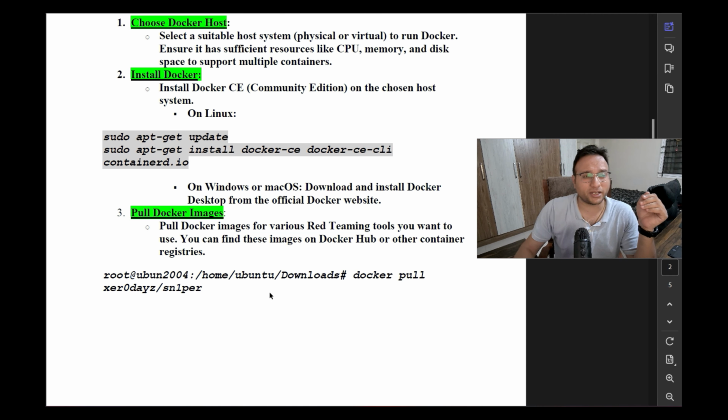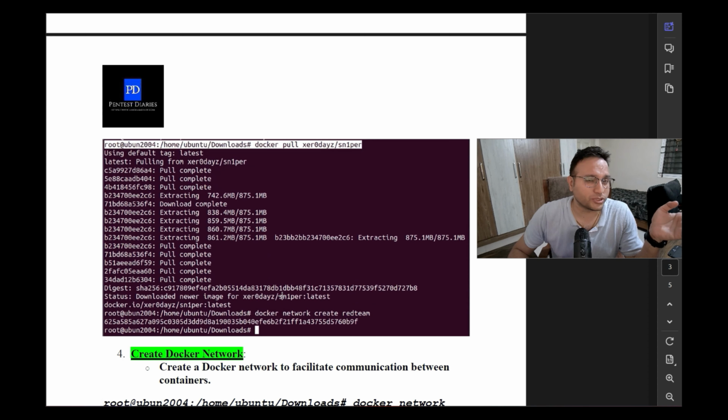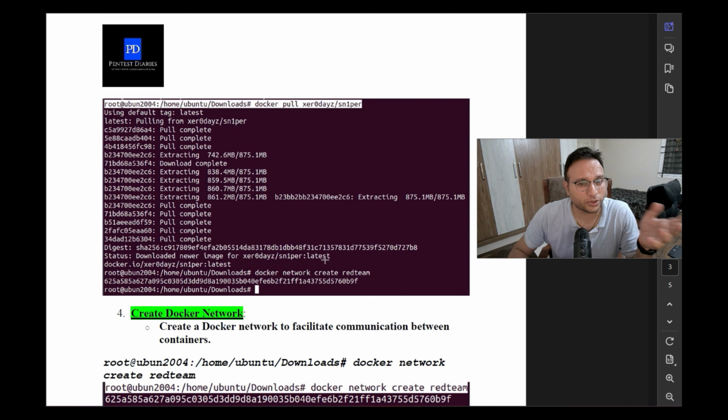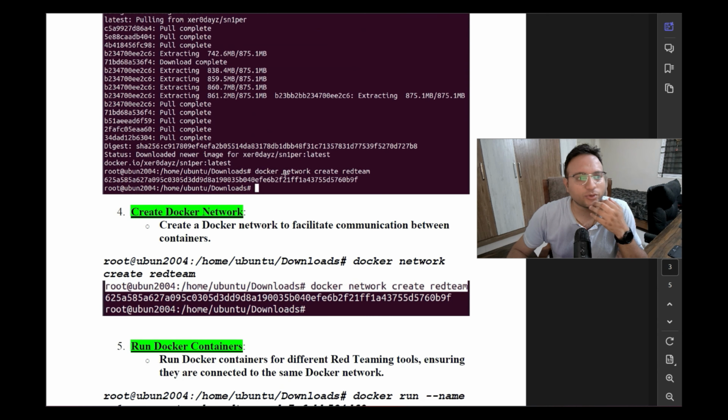This is also a bigger image. When you're pulling it, it will take almost 10 to 15 minutes, depending on your internet speed, so that you can clone it completely, get it installed, and then utilize it. Now, once you're done with pulling the Sniper image, we have to create the network also, the network for this.